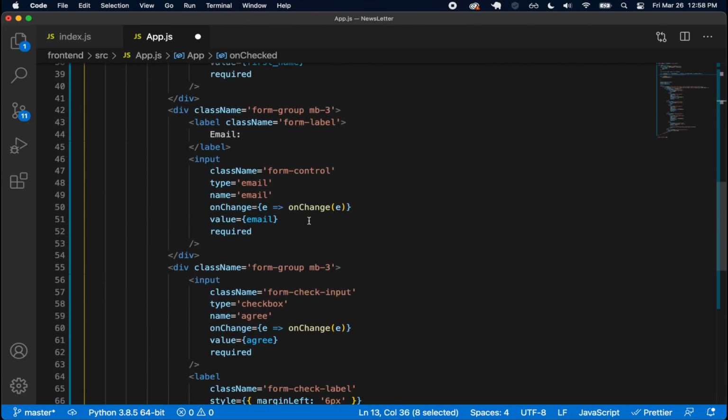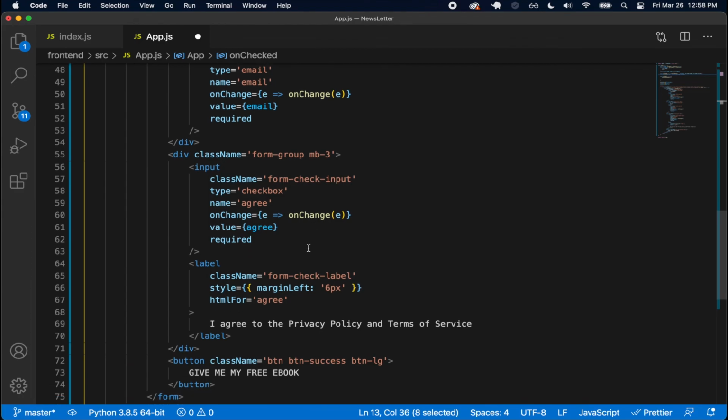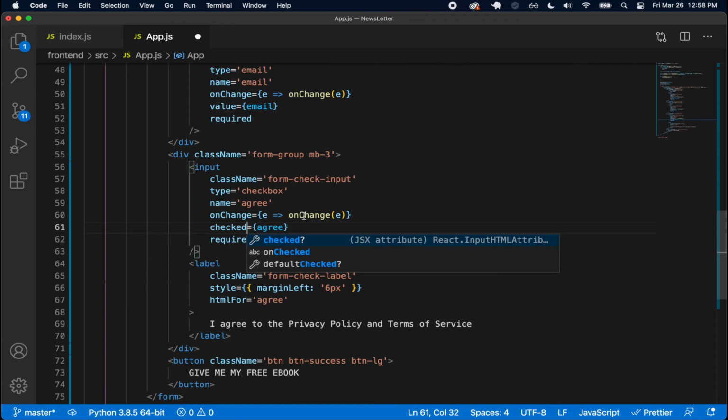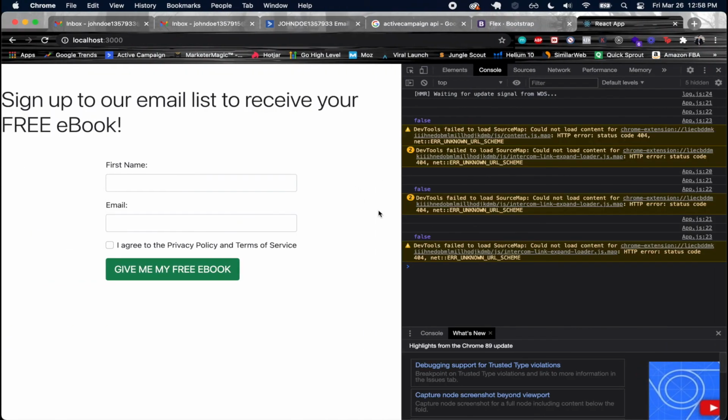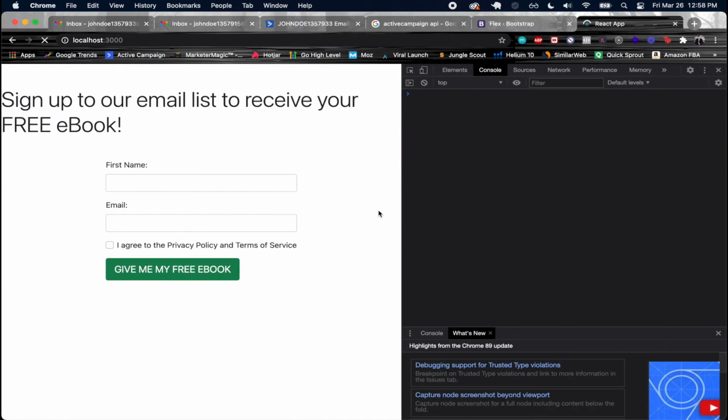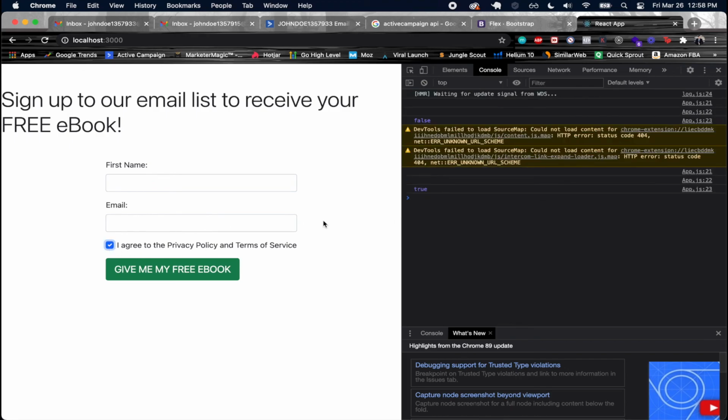So let's go back down now to that checkbox. And then instead of value, I'm going to have checked. And then this onChange is going to trigger my onChecked function I just made. And I have to spell it right. So there we are. Now let's test out if this is working as expected. So back inside of here, let me just refresh. And then I'm going to click this agree. And there we are. Now we see that it's adjusted to be true. So that's essentially the way that you handle this.